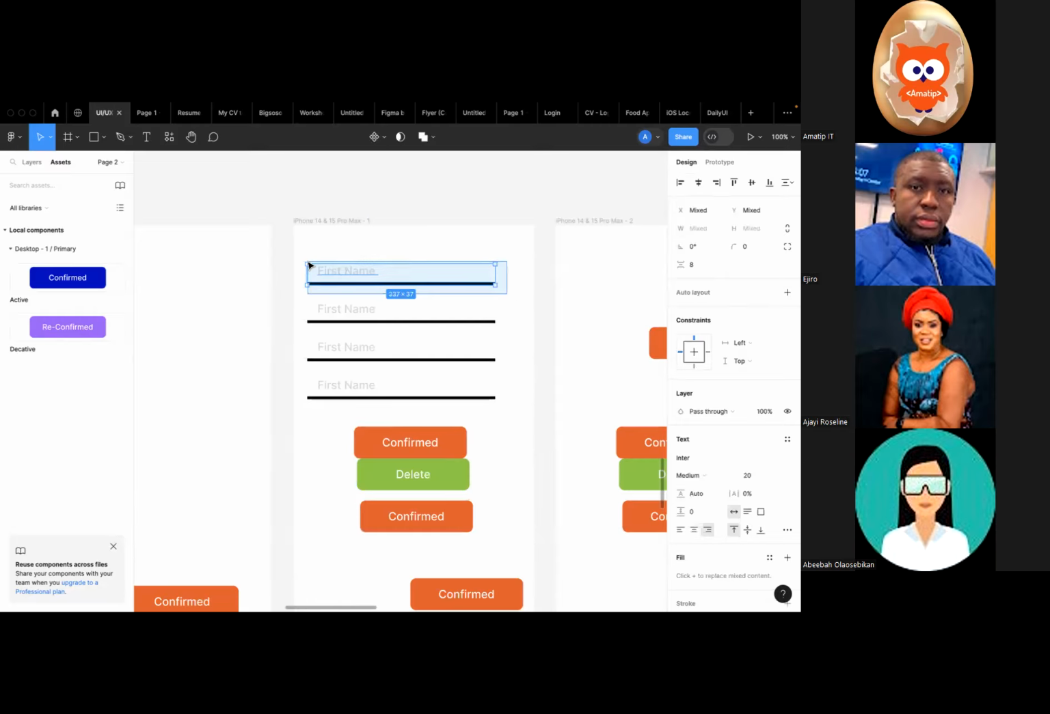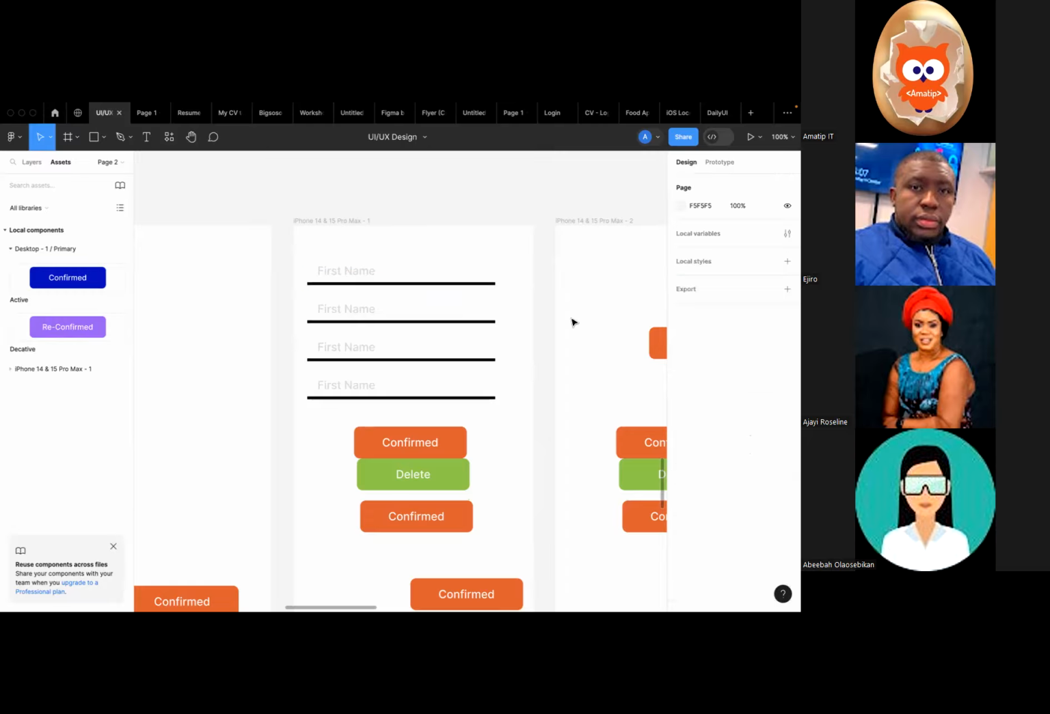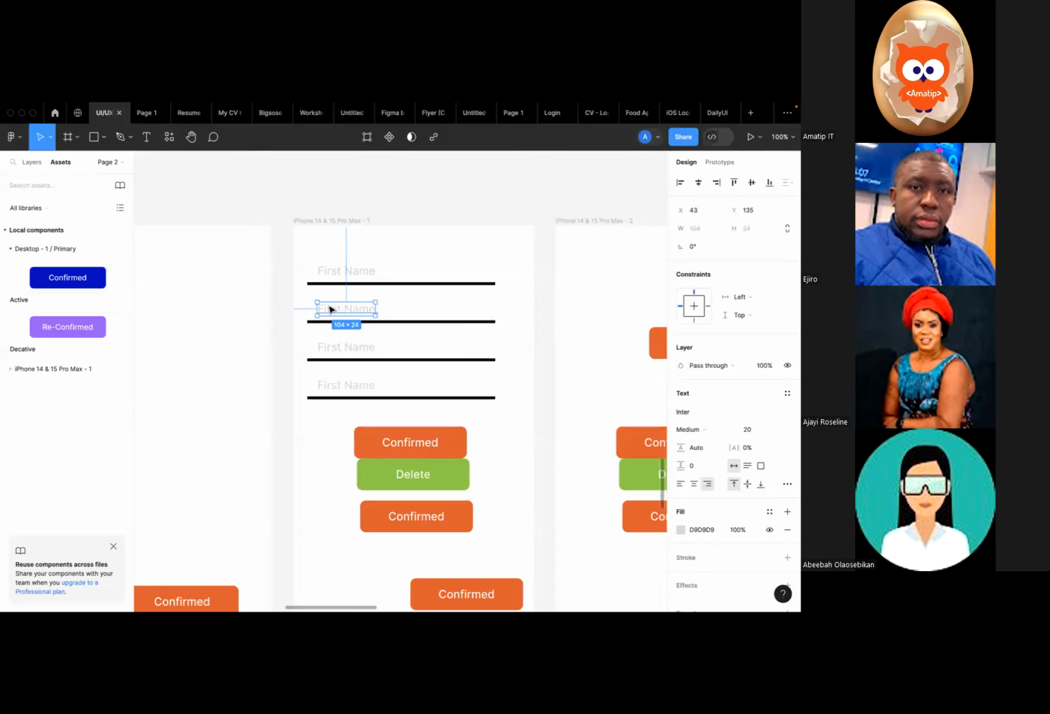So I'm going to do this one as a component. Control G. When I press Control G, I've grouped both of them, this line and this first name, together. Then I'll come to my first component and type this one as first name. Right, so I'll come to my second one. Before, I'll just do like 2 of it. I'll give it last name.